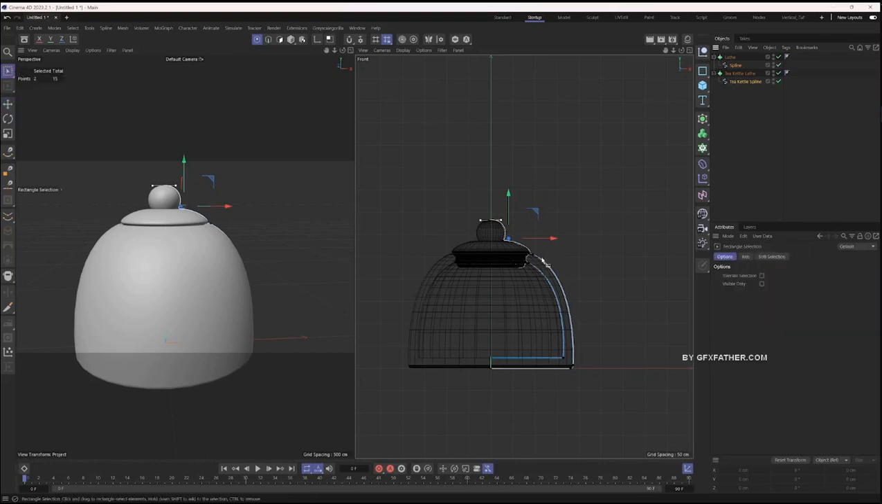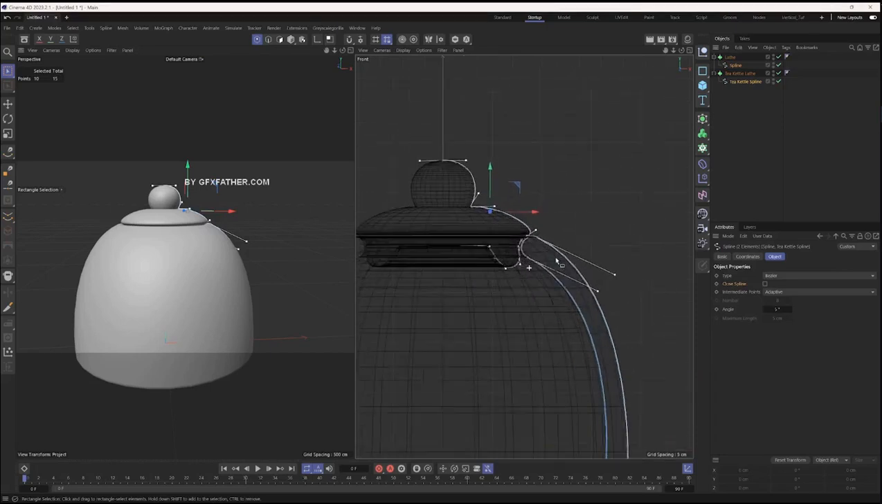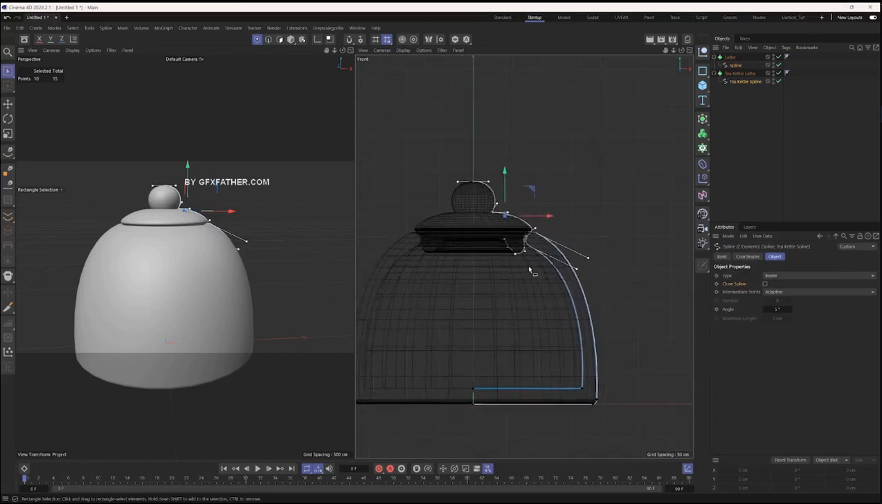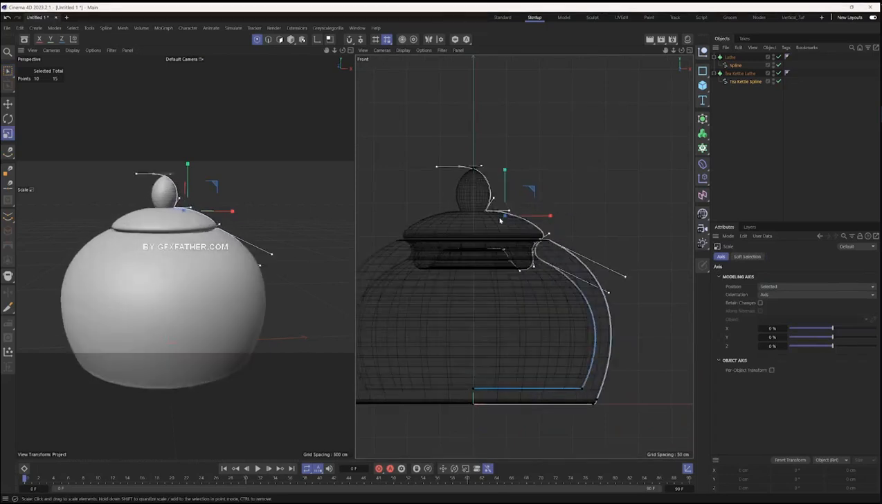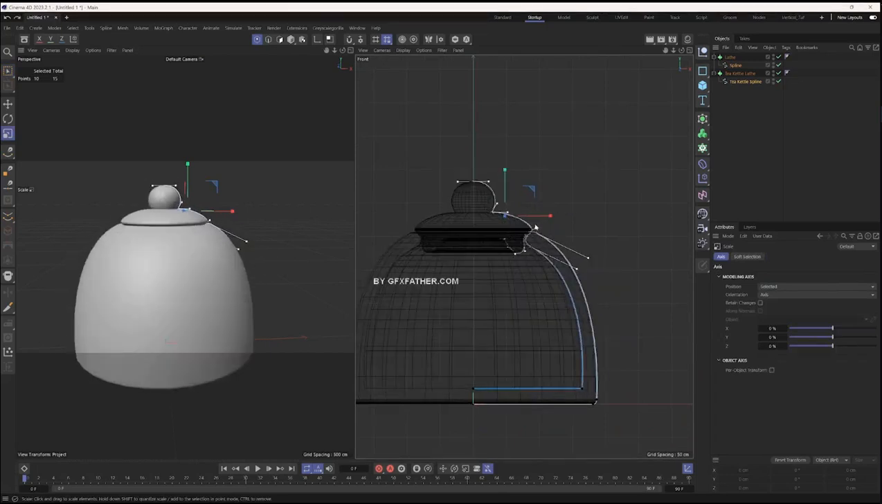I'll grab the rectangular selection tool again. And what I can do is click and drag to select all of these spline points here. And if I hit T to get the scale tool and click and drag, you can see I'm actually scaling from this axis center. But what I actually want to do is scale from the Y-axis here.